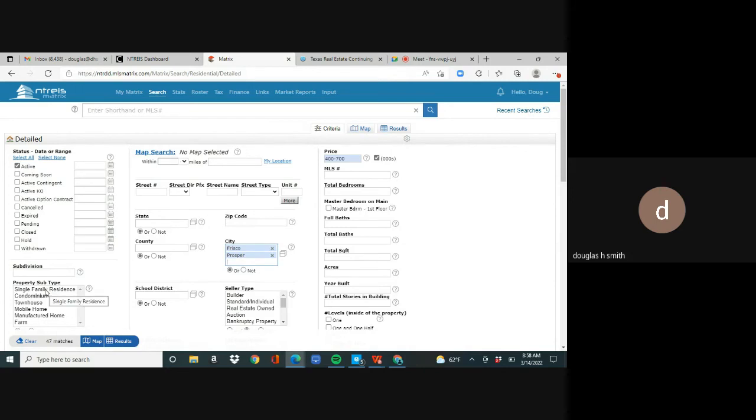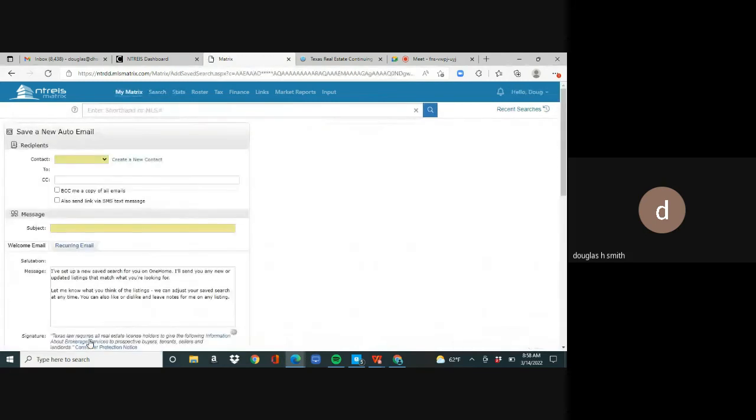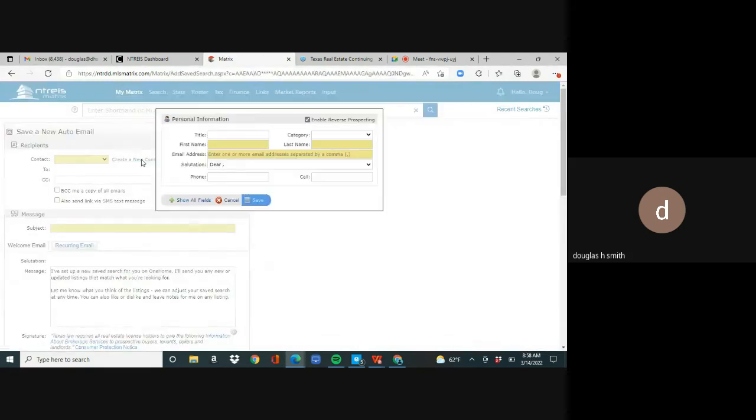If I hit single family, there's 40. So from here, if this was the search I wanted to send, I'm going to hit 3 tabs. Results, save, new auto email. I'm either going to put the person in, Joe Blow and Joe's phone number, and hit save, or I already have them in there.